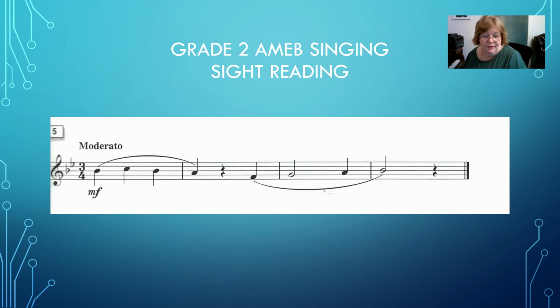Let's have a look at the rhythm. So 1, 2, 3. Ta, ta, ta, ta, rest. Ta, 2, ta, 2. And remember, we've got the slurs. So there's 2 phrases. So at the rest in the middle of the second bar, take a breath. Let's clap it.